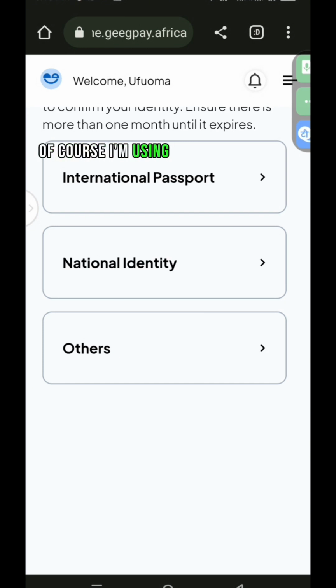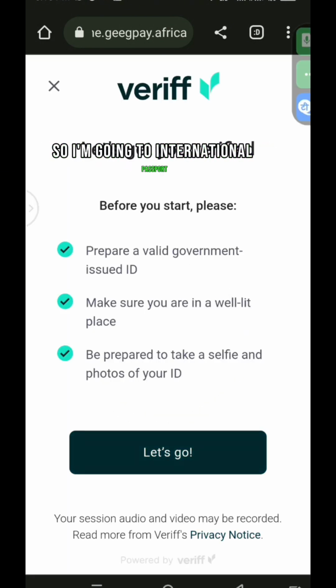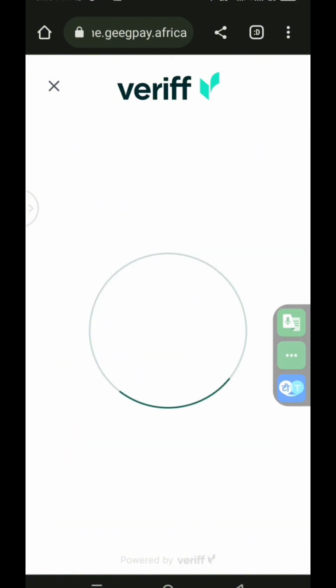So of course I'm using international passport. Which one are you using? Is it national identity? You can go with that. Me, I have my international passport with me, so I'm going with my international passport. Okay, let's go.